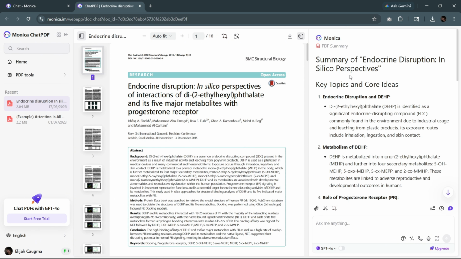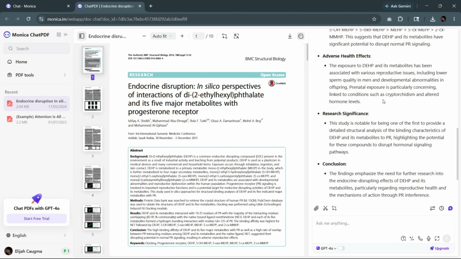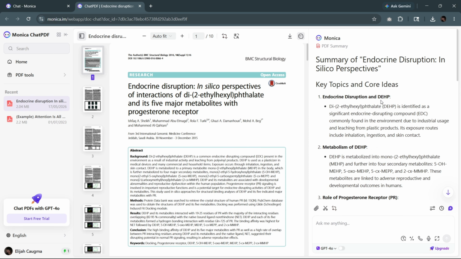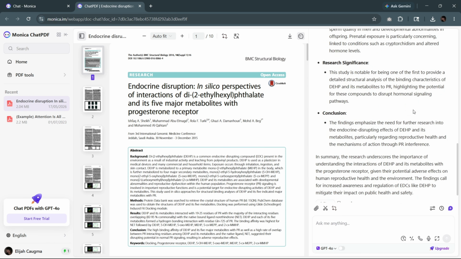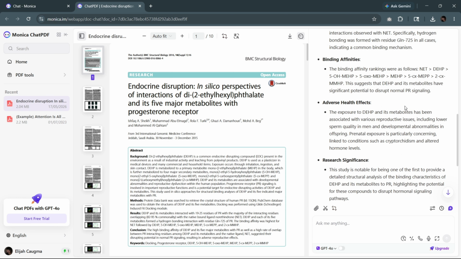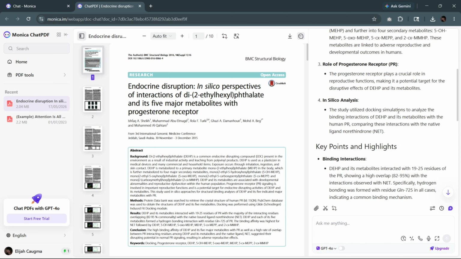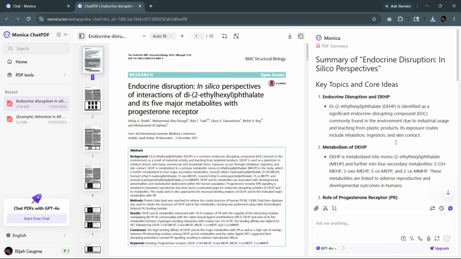So as you can see here, it has generated a pretty concise summary about what the paper is about, its key topics and core ideas, and what it applies for the future. So we can also ask it several different things based on the content of the paper, and it will provide us with specific answers directly coming from the PDF we have just uploaded.